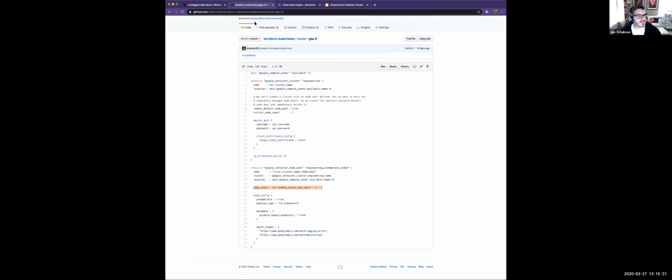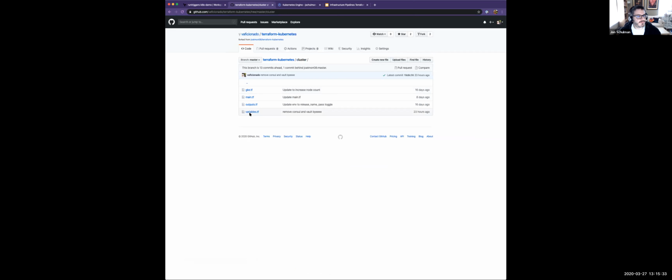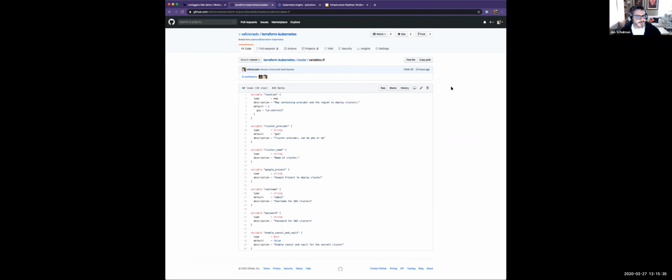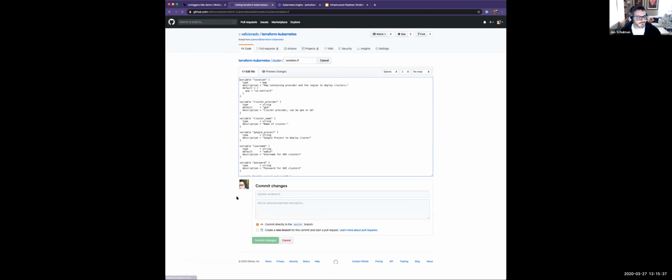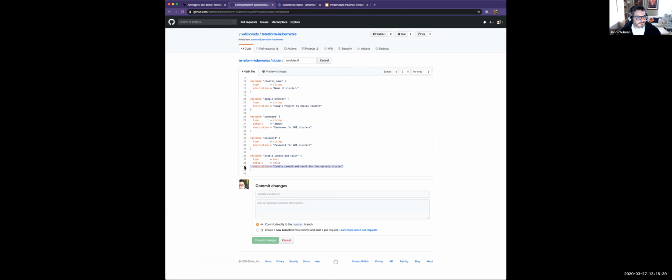So if we take a look back at the variables for this GKE cluster, we'll see here that enable console and vault variable that we referenced that's related directly to the count of this. So I'm going to change this to true, and I'm going to YOLO it straight into the master branch because it's Friday. We'll enable console and vault, commit directly to master.